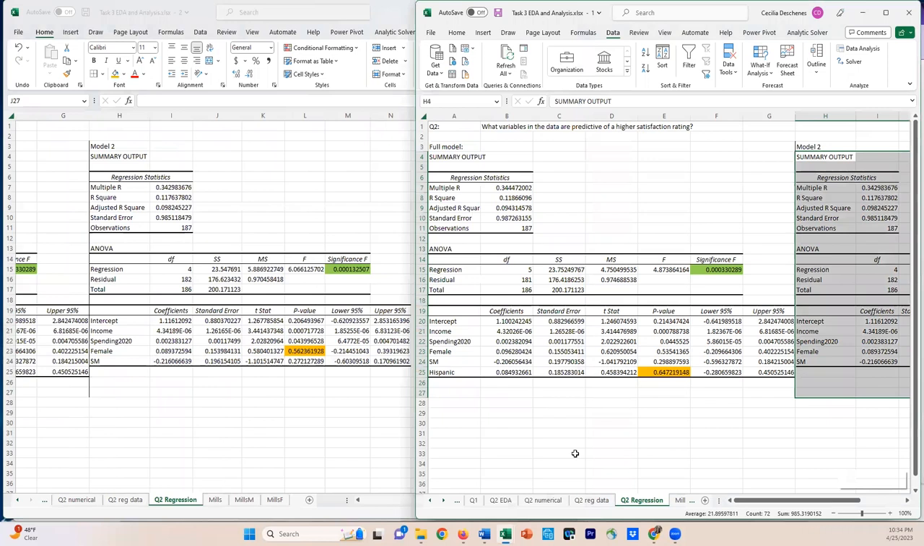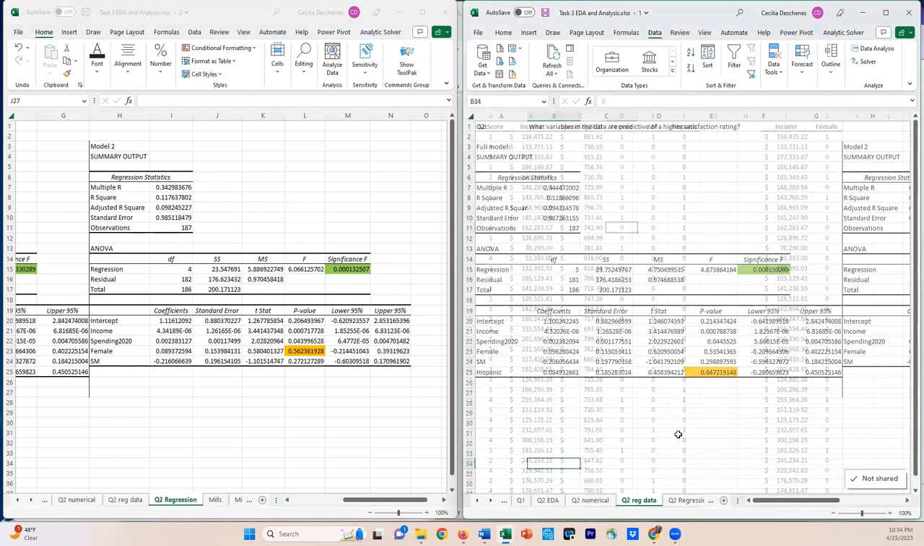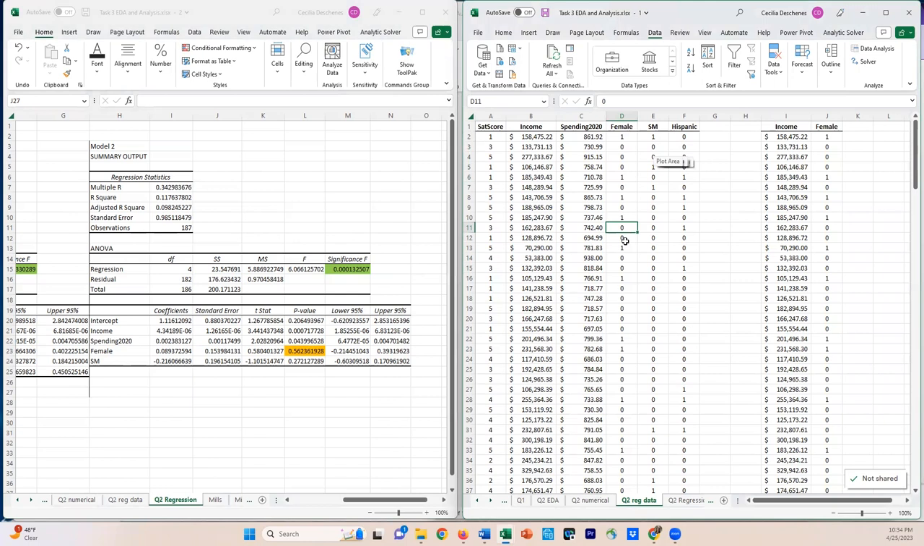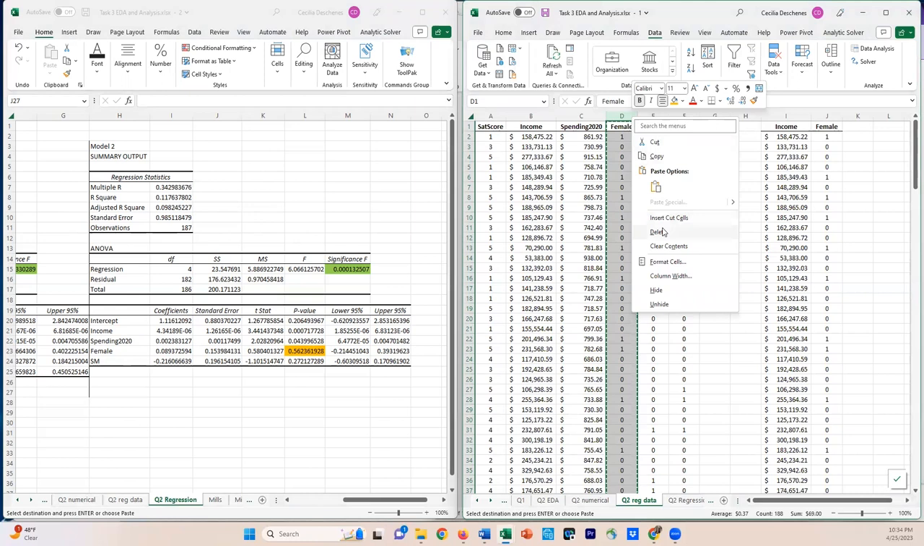So over here, side by side, a little bit better. Okay, I'm going to go to the regression data. I need data that does not have female in it, so I'm going to grab this column of data and move it out. I already have a copy of it over here, actually. But you probably would not totally delete it, since you might need it for something else. So I would just make a copy over here and then delete the empty column.